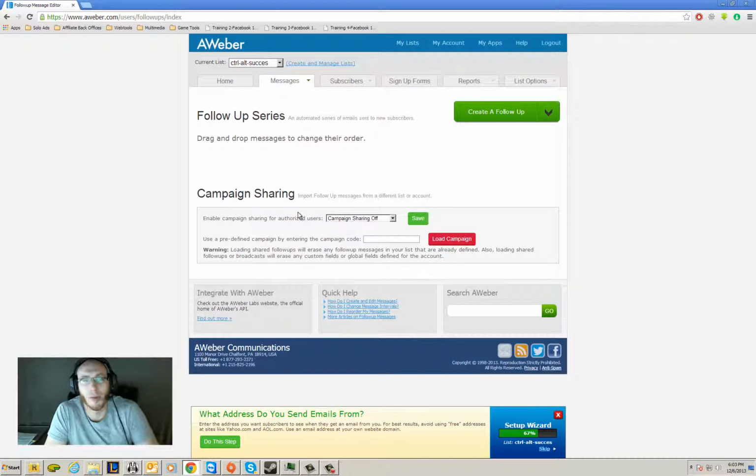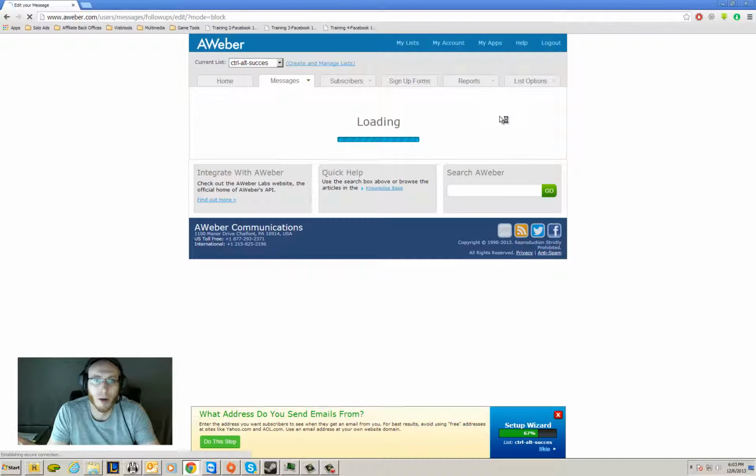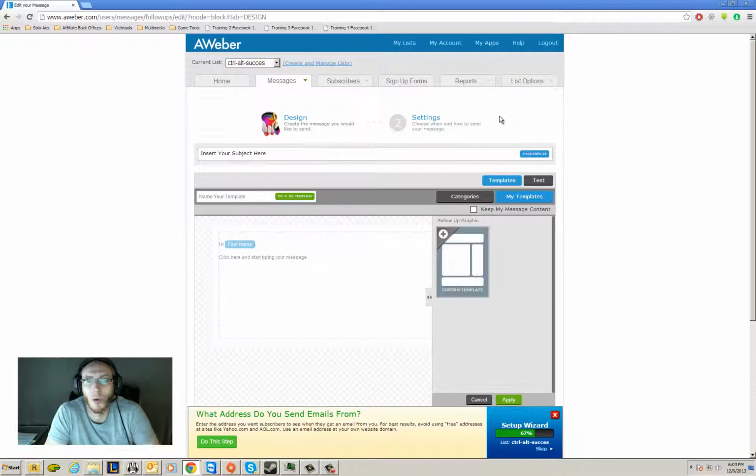So what we're going to do is now create a follow-up. I'm just going to click this green button. When I click this green button, a message composer will pop up, just as if you're sending a webmail from Gmail or anything along those lines.